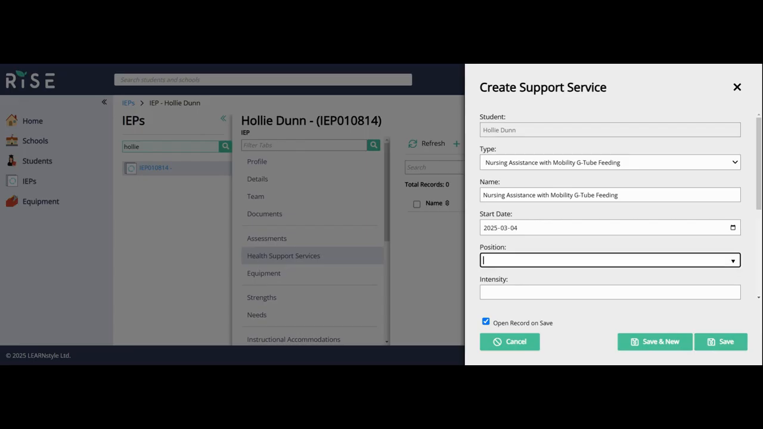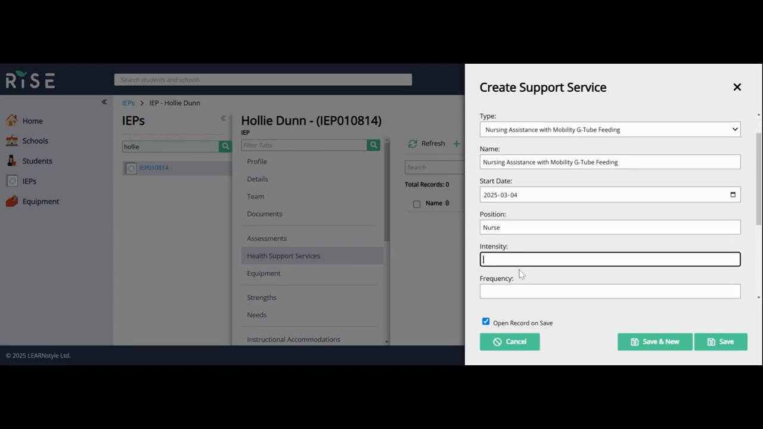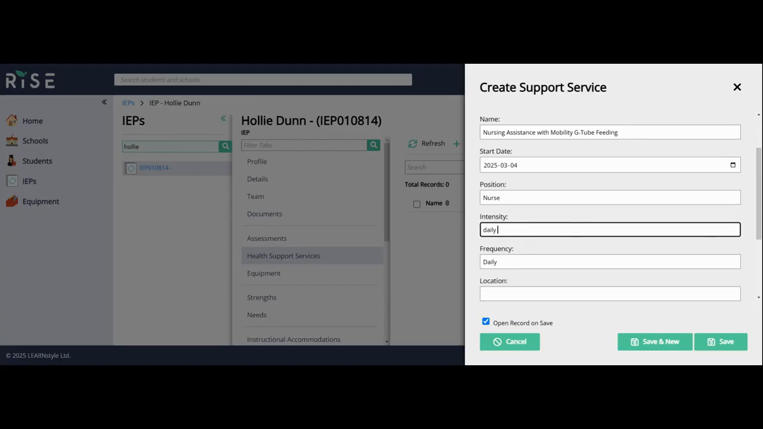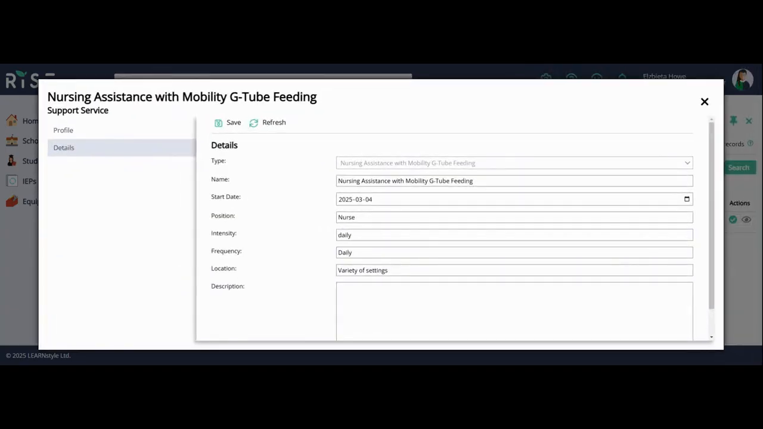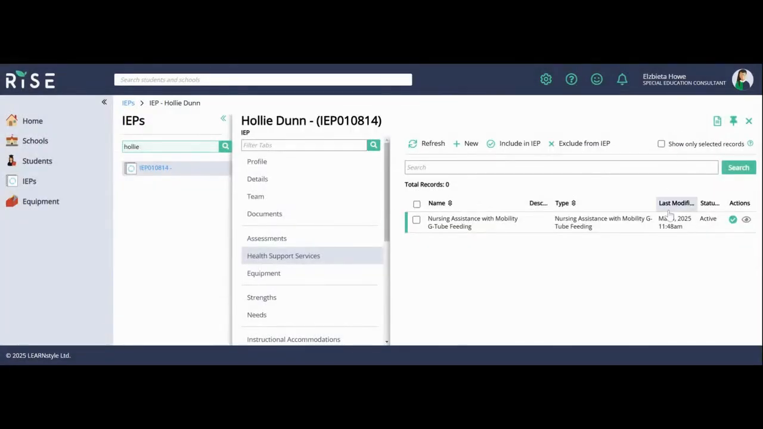And again, there is a large drop-down menu. You can put the intensity, which would be daily. And the frequency, again, has a drop-down menu, which is daily. We really don't know how long a G-tube feed will be. The location, which would be in a location that you've determined. So it could be a variety of settings. We don't need to put the description, and we're going to hit Save again. All that information is populated here and will show up on the IEP.